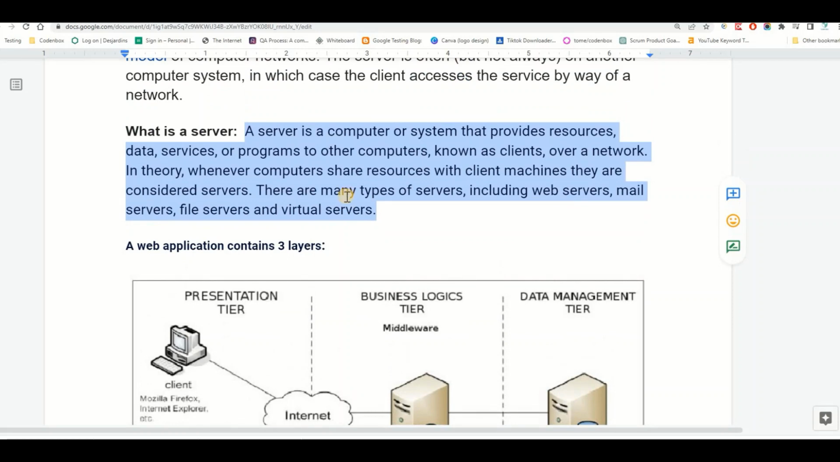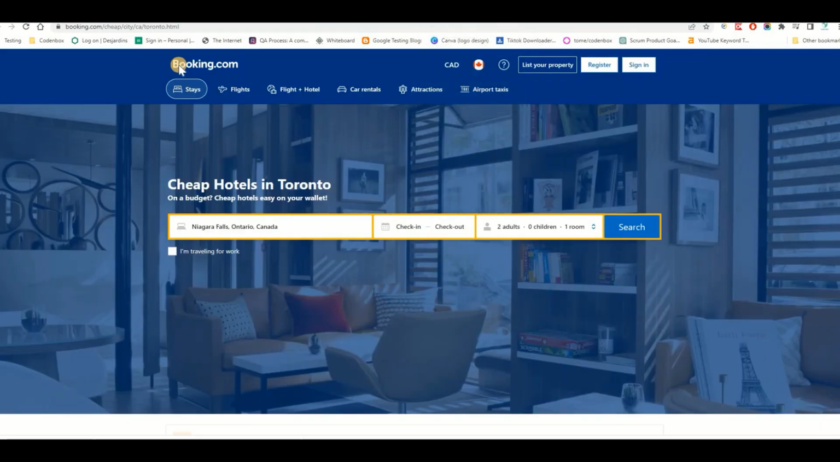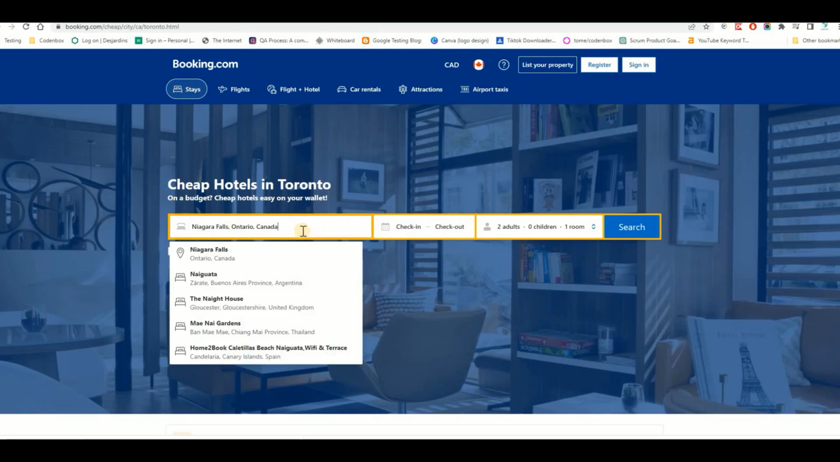So when a client sends a request, for example, if I go to the website booking.com and want to book a hotel, this is your client. We're sending a request through the booking.com website from our computer. So you enter some data, like where you want to book, for example Niagara Falls, your check-in date, your checkout date, the number of adults, and then you click on search. So you are giving your input to search whether a room is available on that day.